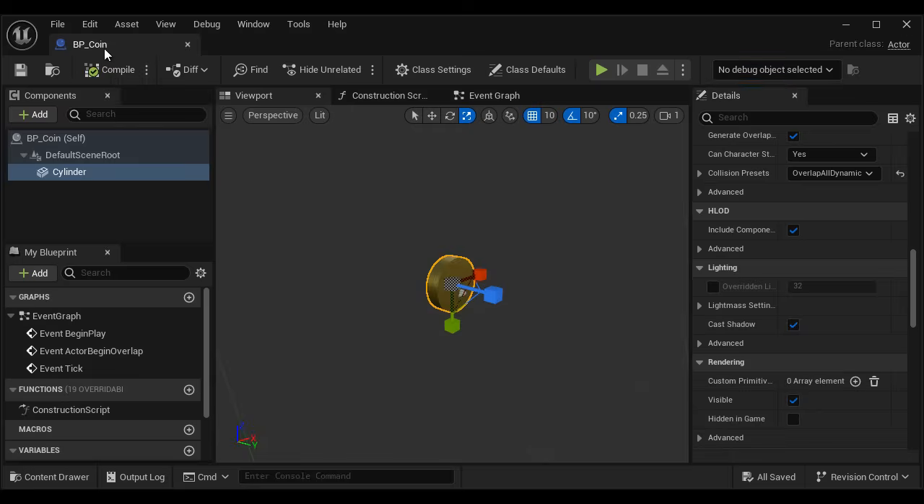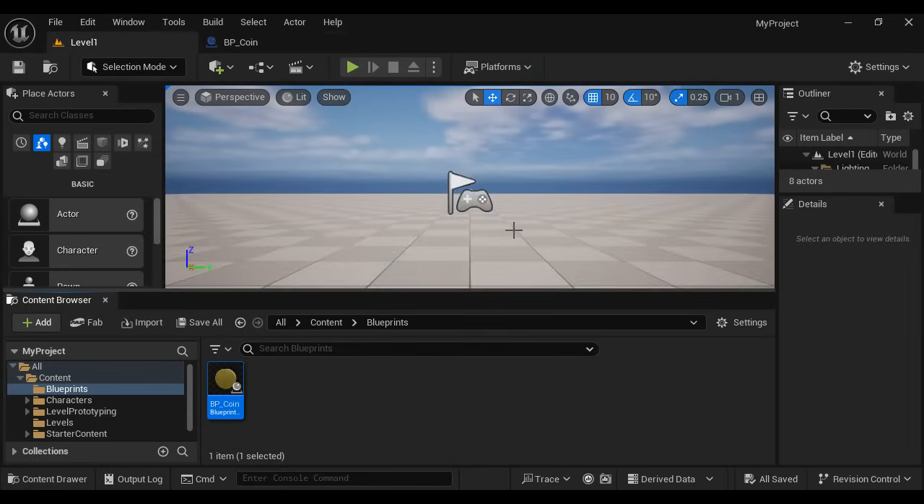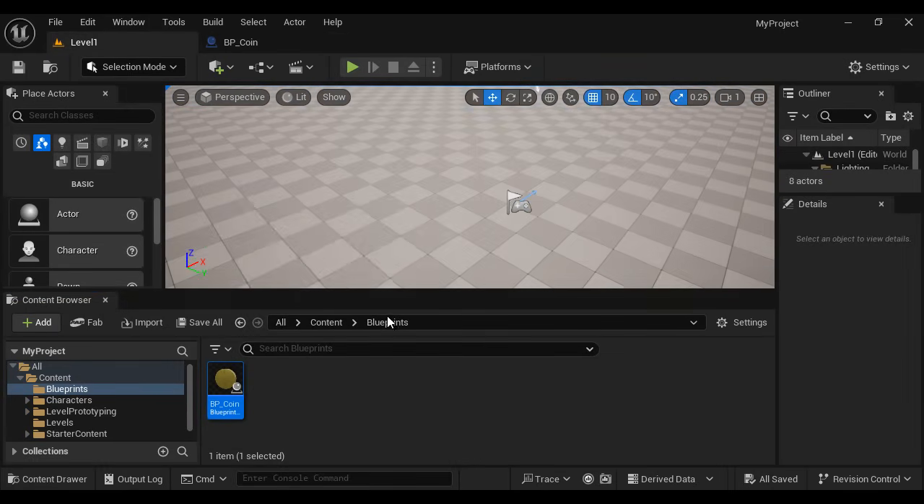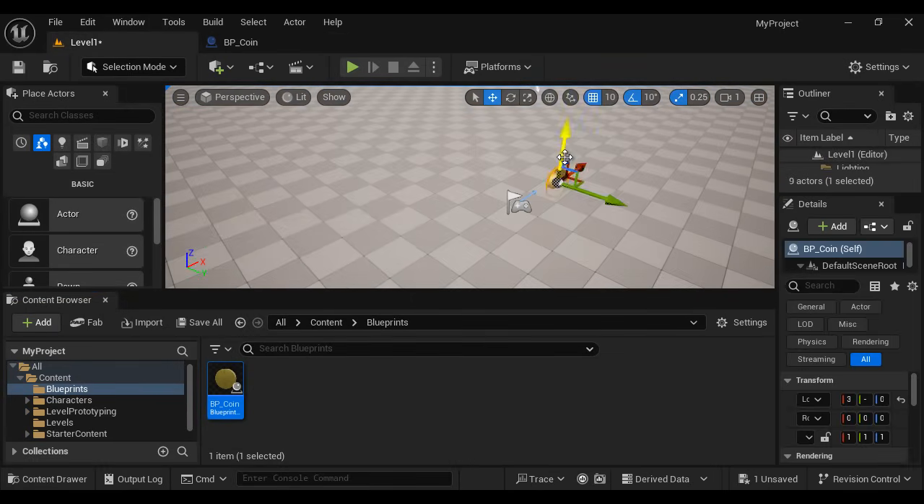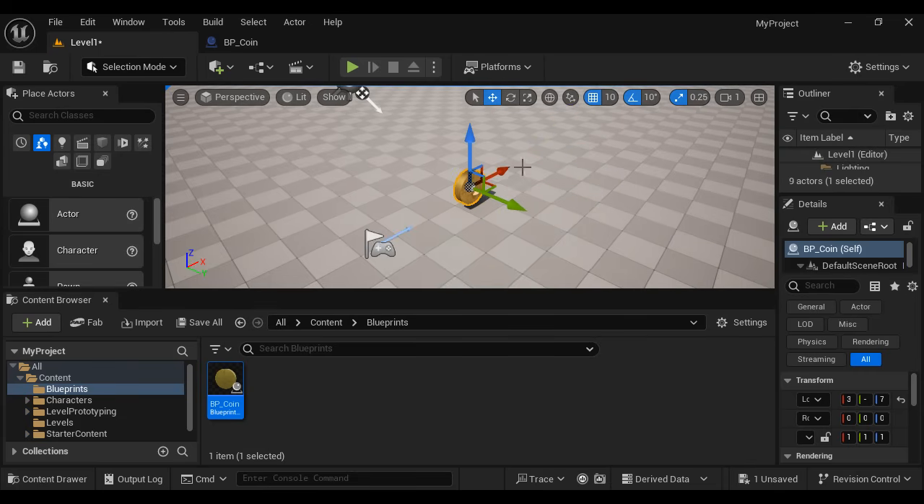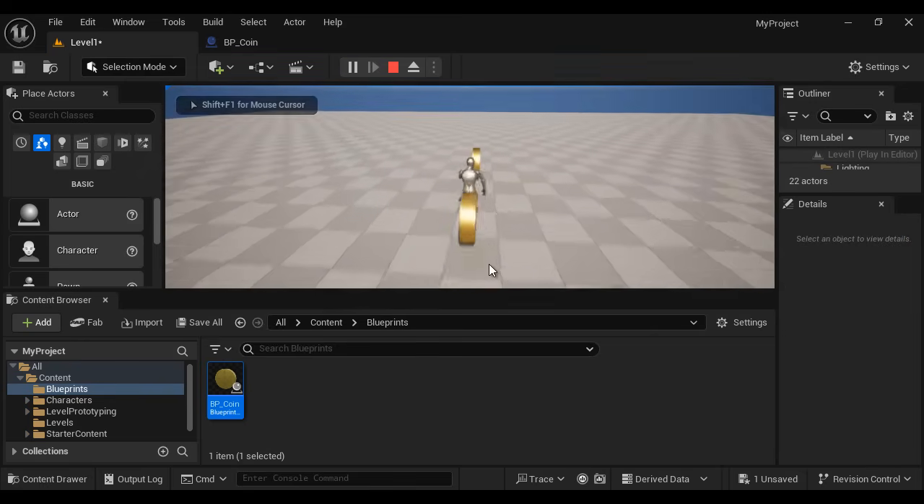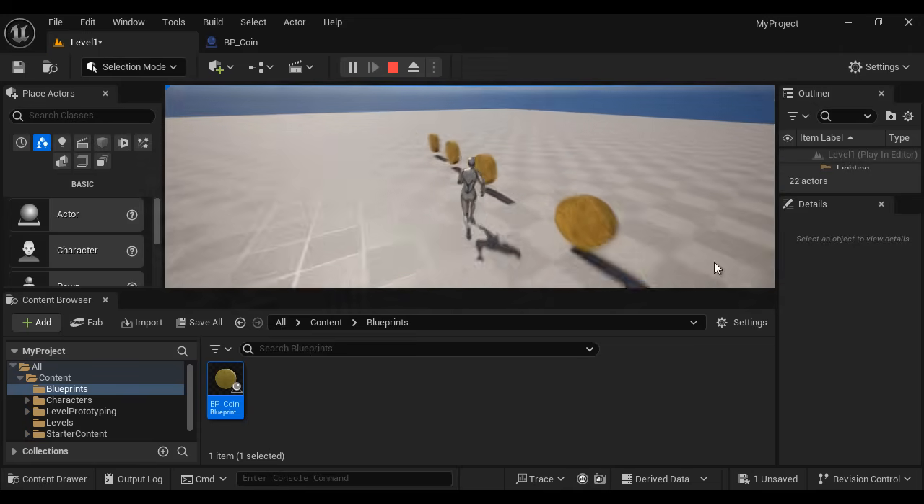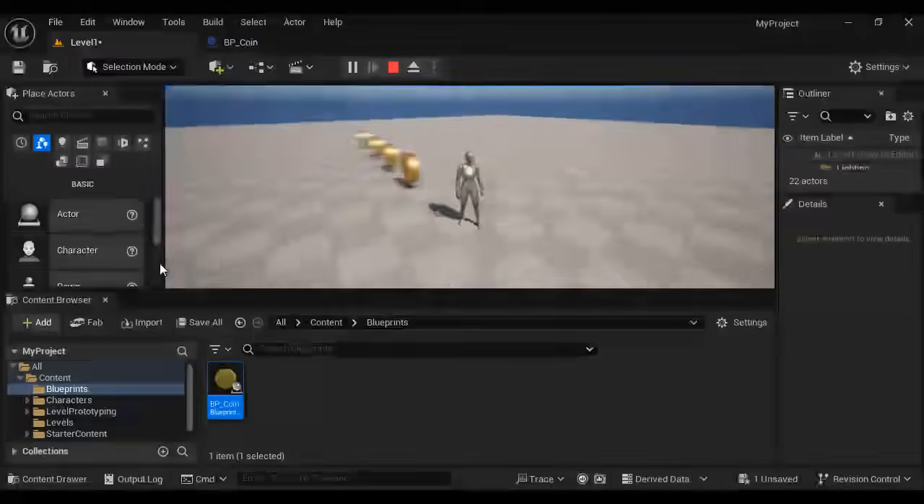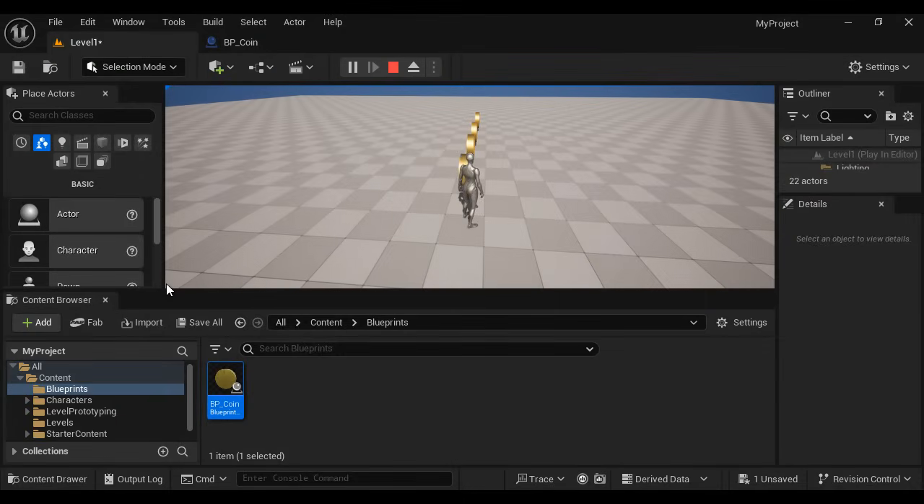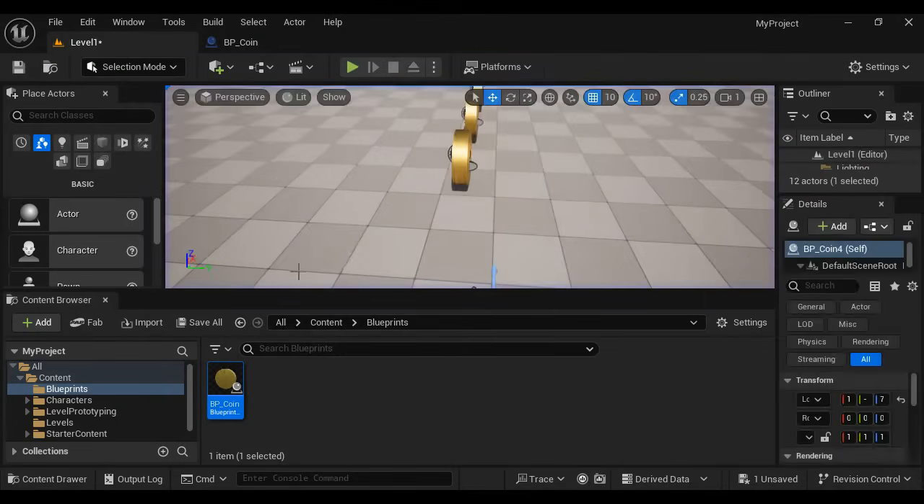Compile and save. Now I can create some instances, right? So I simply drag and drop the BP coin here to create instances. I can create some duplicates by holding Alt and dragging, Alt drag like this. Now if I play, you should see that the player can overlap with these coins. Okay. Now what I want is, when the player collects the coin, it should get destroyed.